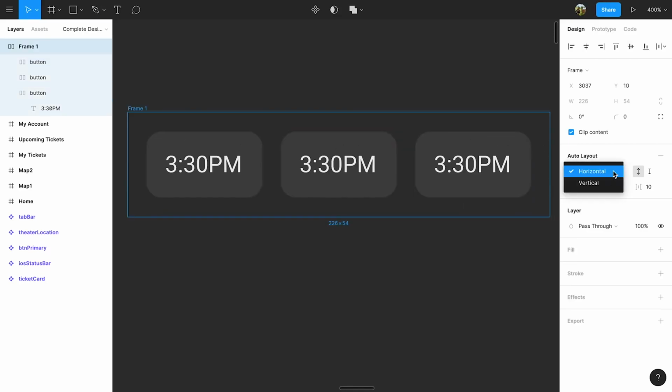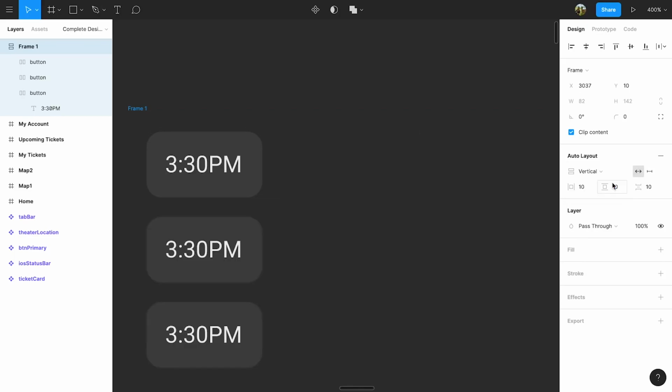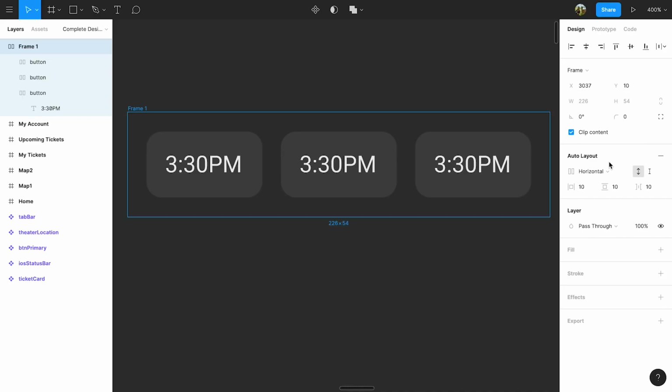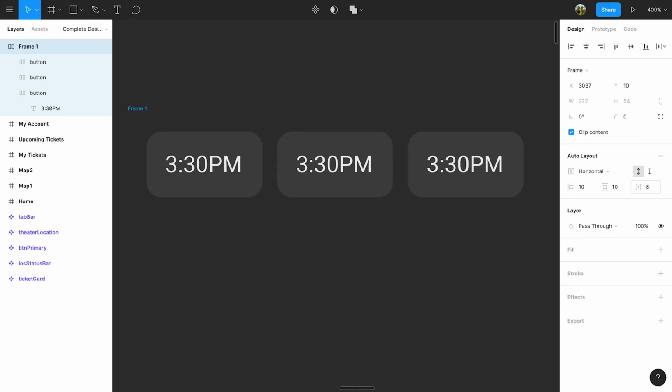This matches the auto layout direction property, which is currently set to horizontal. We can always change the direction in the properties panel. For our button row, we'll keep this as horizontal. Next, we'll adjust the empty white space between the buttons. Let's adjust this to 8 points. This button row will become part of another auto layout frame, so we don't need any horizontal padding on it. We'll update it to 0.